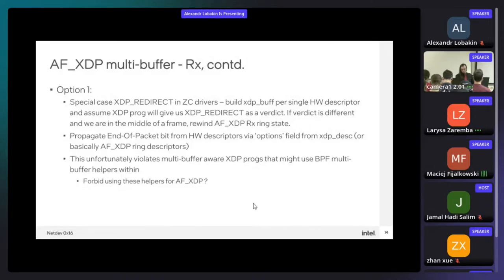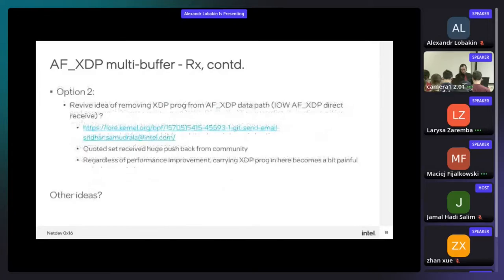So the question is whether we could forbid these helpers for AFXDP, or go further with option two, which is on another slide. Basically, there was some work from Sridhar previously where we had the dummy program which allowed us AFXDP direct receive.